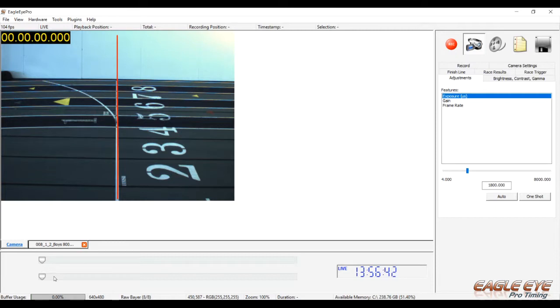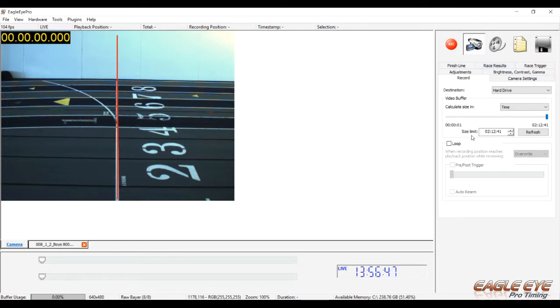A fourth reason might be the hard drive is getting full and there isn't enough space to write the file. Go to the Record tab, and you can see here in this section of size limit how long you can actually record for. And if this is starting to get down there, you might want to think about deleting some files from the computer.